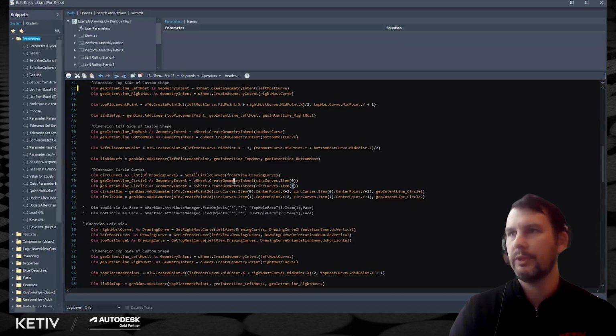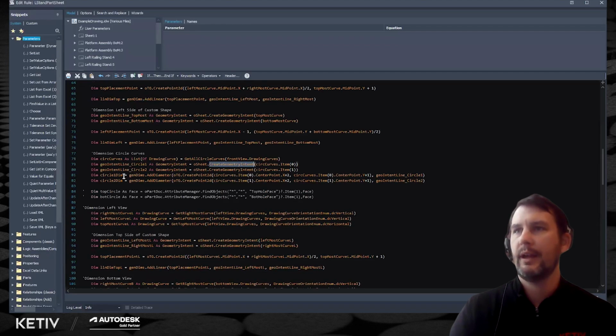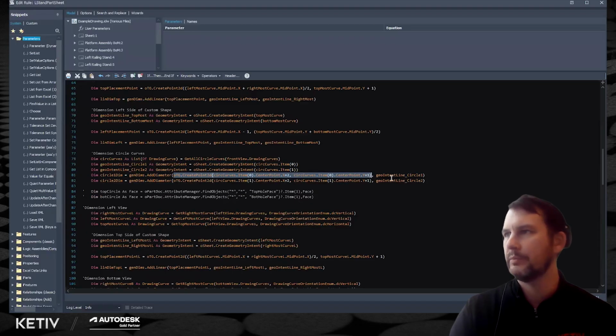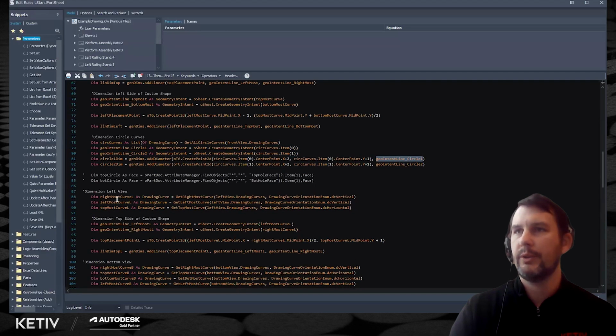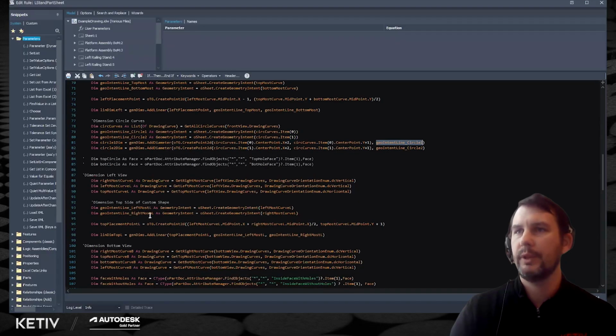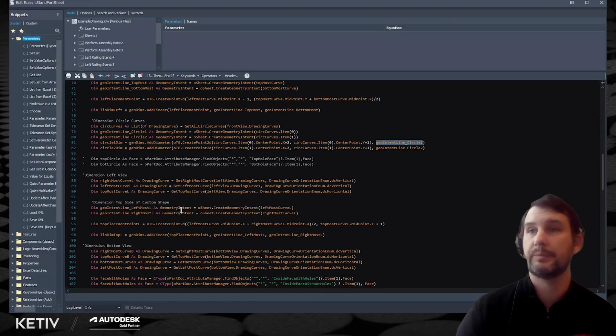So I'll grab each of those, pass them into the geometry intent, create the two geometry intents for circle 1, circle 2. And then I'm going to add a diameter dimension. So we'll say general dimensions, add diameter, pass in the point of where we want to place this. And I'm just doing it off the center point and adding 2 to the right and 1 up, and then passing in the geometry intent of the circle curve. I do that for both of them. And then we do the same type of thing for the left view. It doesn't have circles, so we're just doing the extents of it.